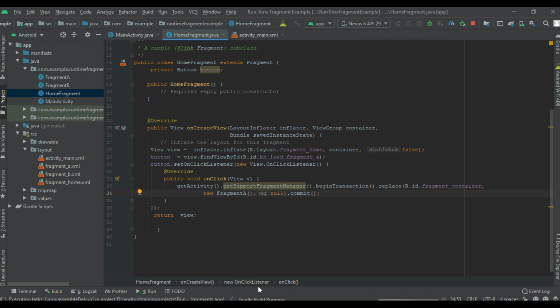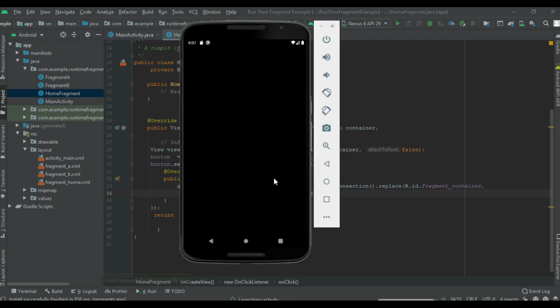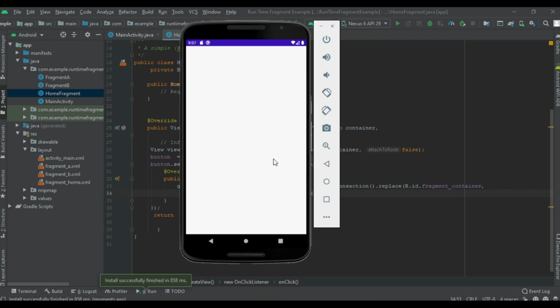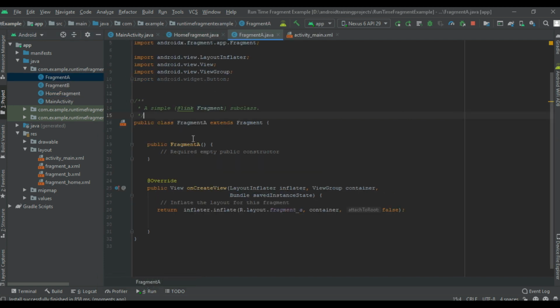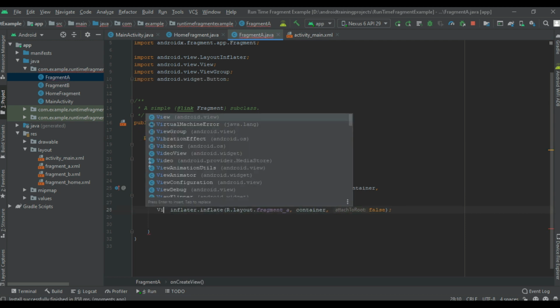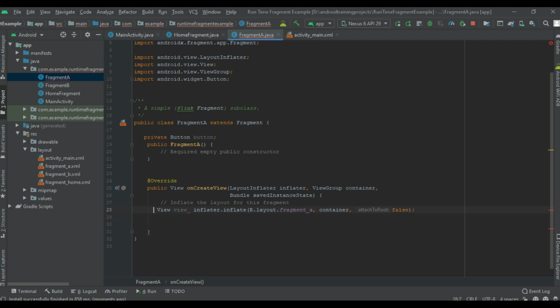So we can test it again. So I run the project. This is home fragment and this is fragment A. So we replace home fragment with the fragment A. Now from fragment A, we need to load fragment B. So open fragment A, create variable for button, get the view here, simply return the view from this method.